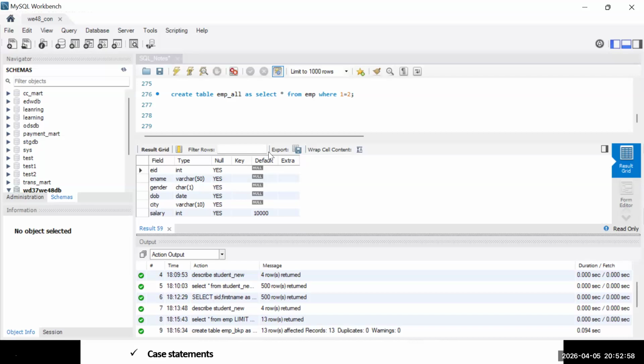All three: DDL, DML and DQL. We are combining all three. Select is the DQL. You are creating a table, which is DDL. You are also inserting, or basically, instead of saying insert, you can say load. Bulk data you are loading, so that is DML. So DQL, DML, DDL, all three you are doing with CETAS.